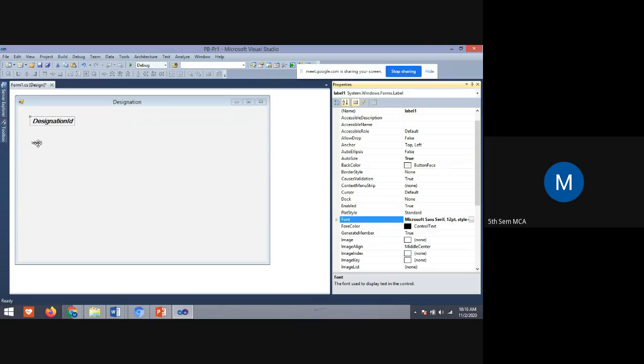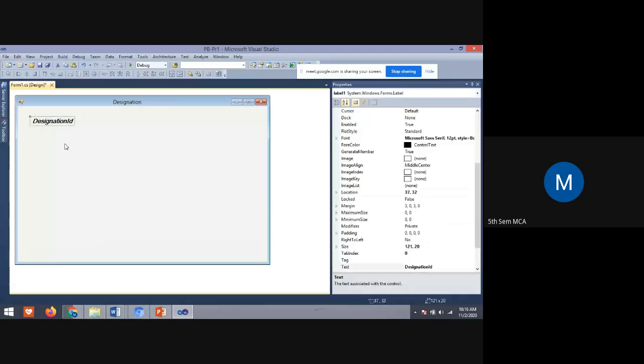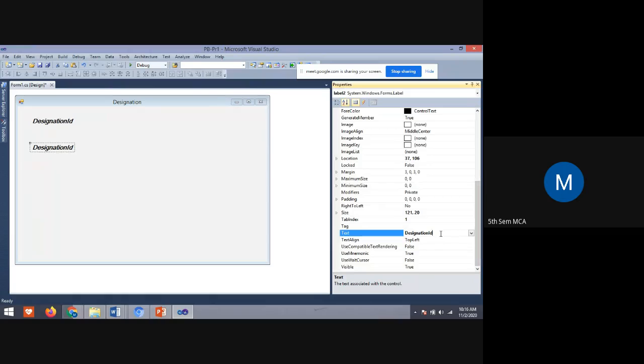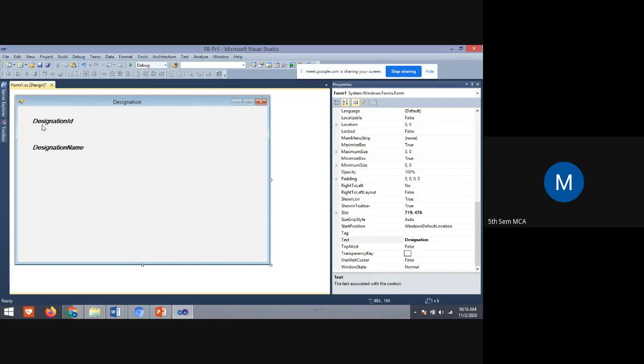Now, already I have label 2. Yes, students, I have label 2 now. I'll delete this label 2. Label 2 I have deleted. I'll copy label 1 and I'll paste. Now what I do, I select this copied label, and I go to properties. The designation ID I'll change to designation name. Following, students, how I'm doing the changes?